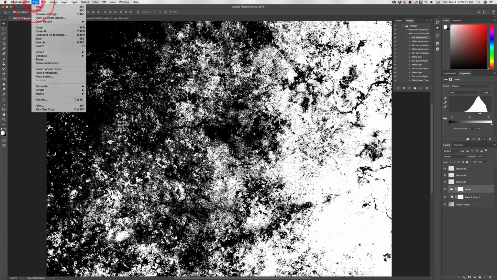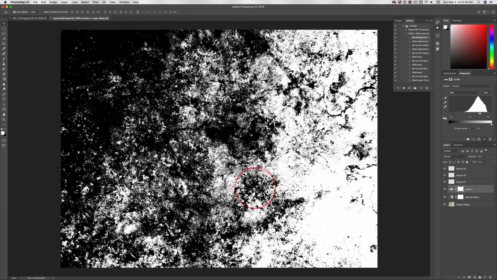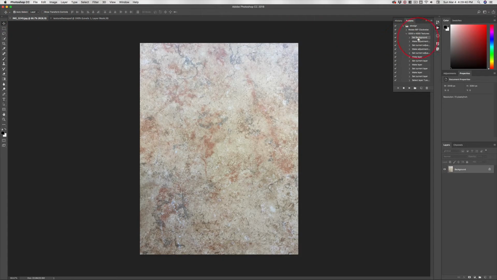So I'm going to go up here and go File, Revert, right there, taking me back to this starter file. Now I'm going to give you this file, okay? Because what we did in that prior video where we made this texture, I forgot to change the image size.